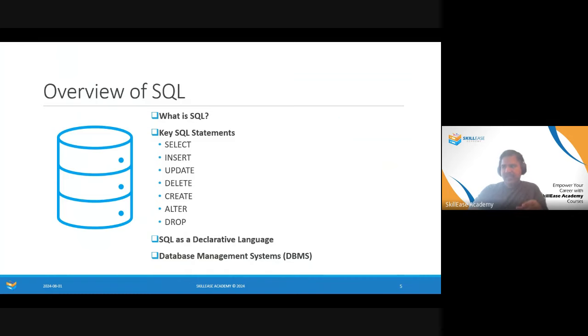And then we have create, alter, and drop statements. Those belong to DDL, which is data definition language. It is used to define the structure of a database. It is used for creating tables, stored procedures, views, and functions, as well as altering and dropping of the objects. So SQL is a declarative language.